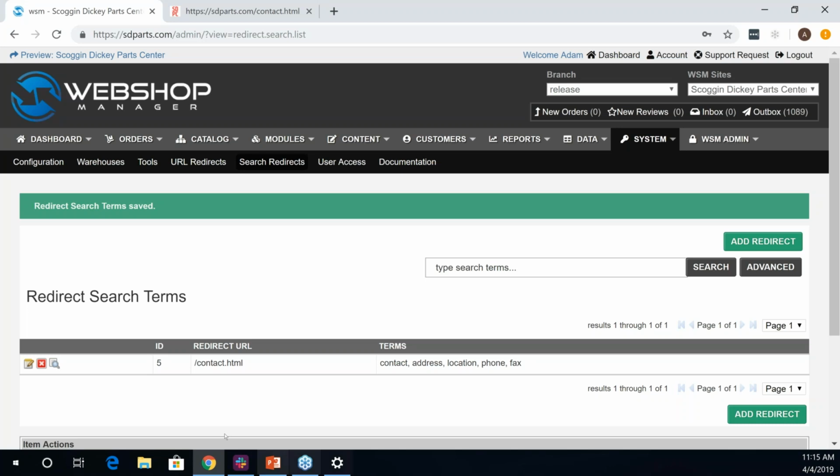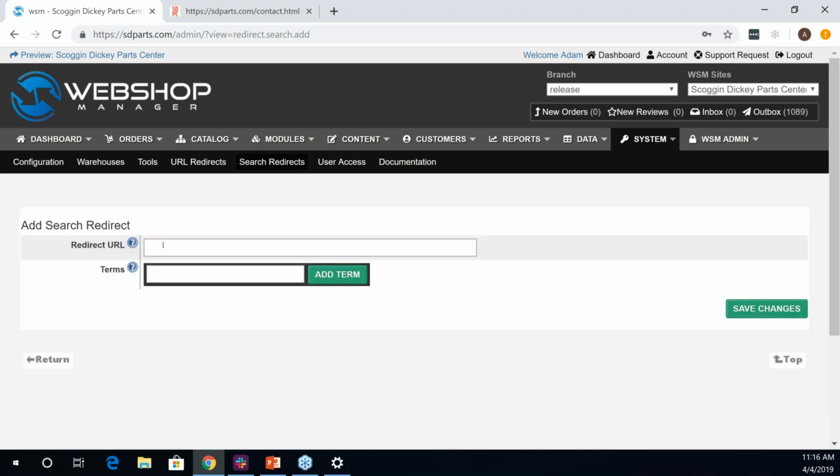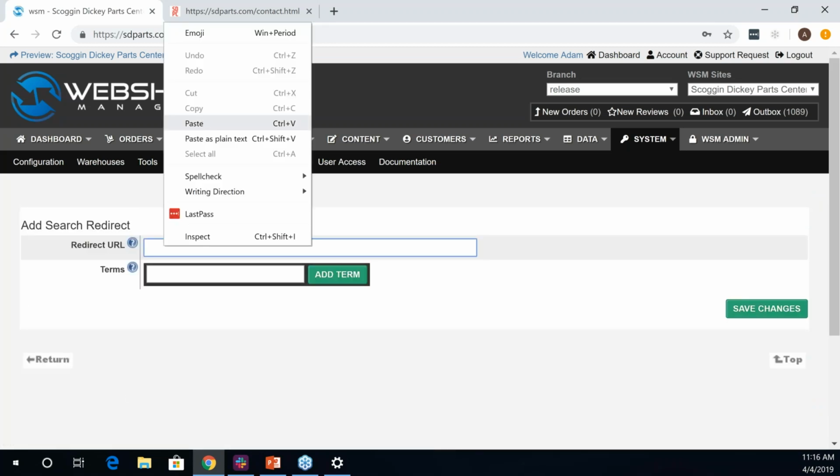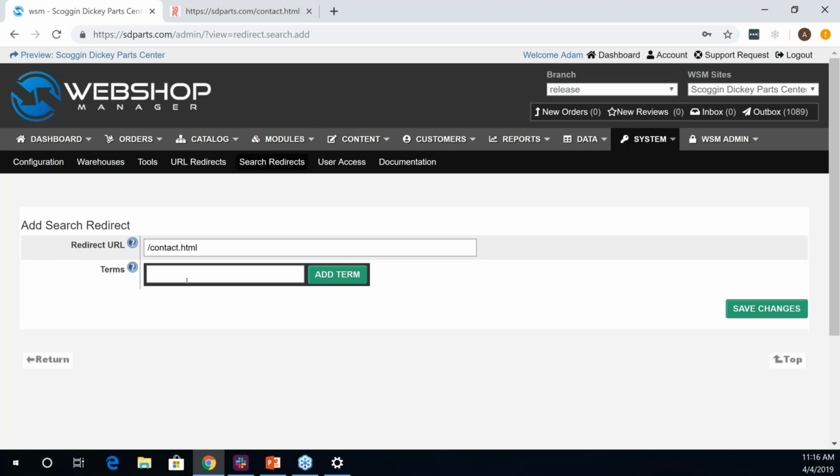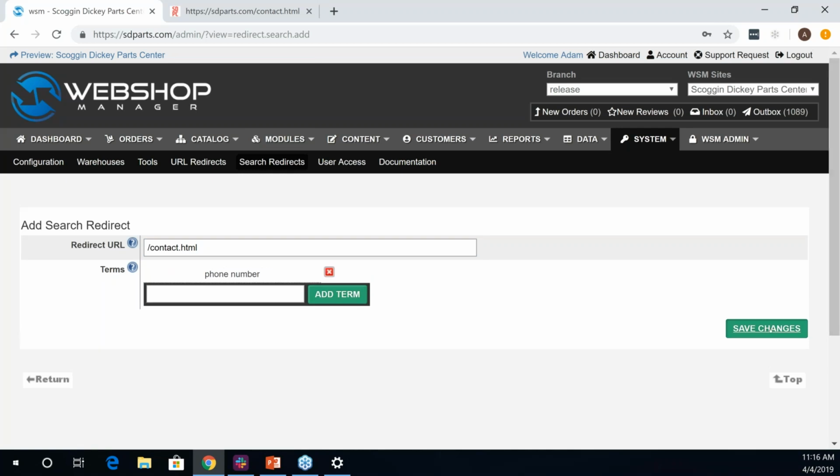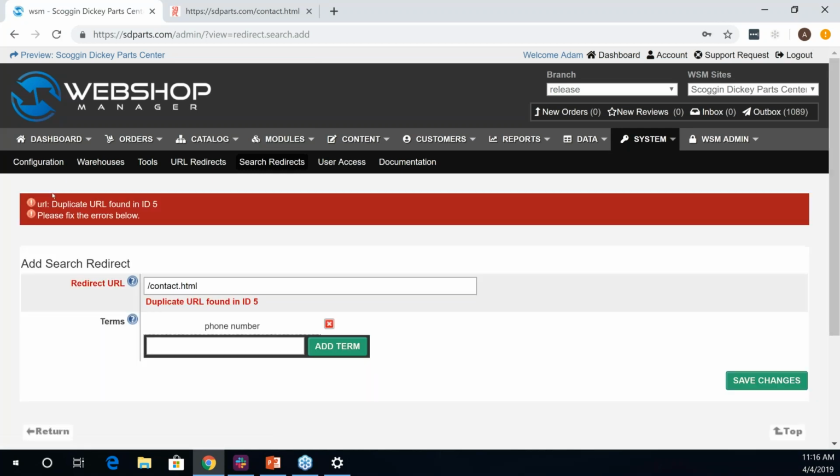Now remember back before, some things to keep in mind. We're actually doing search redirects. Remember, we can't use the same relative URL. So if I wanted to do another add redirect for this, and I put in the same relative URL and put in phone numbers or phone number, add term, and I clicked on Save Changes, an error is going to pop up. It says, hey, a duplicate URL was found in ID number 5.